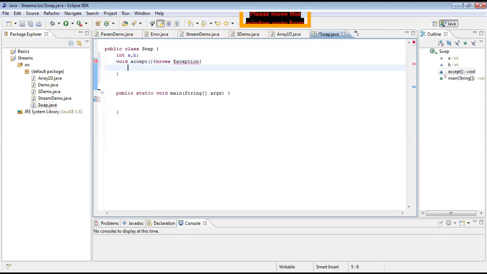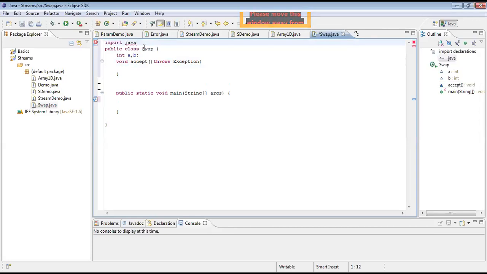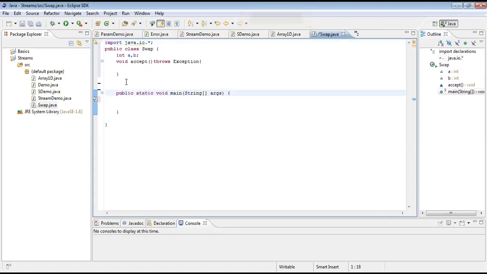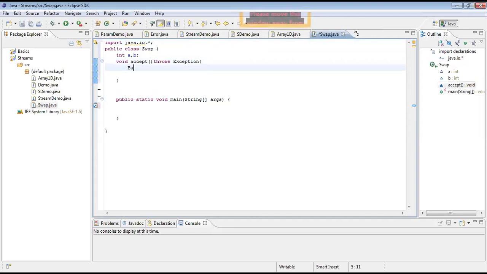Okay, fine. Now we forgot one more thing here, that is we have to import. Import package: import java dot IO dot star. So IO package is imported. Then BufferedReader, that lengthy statement you have to write.